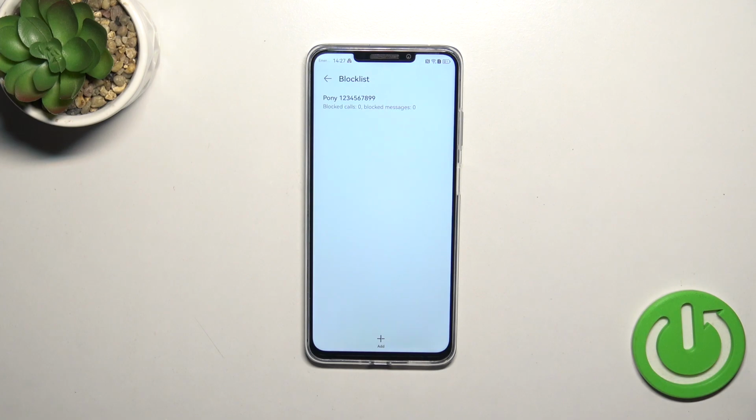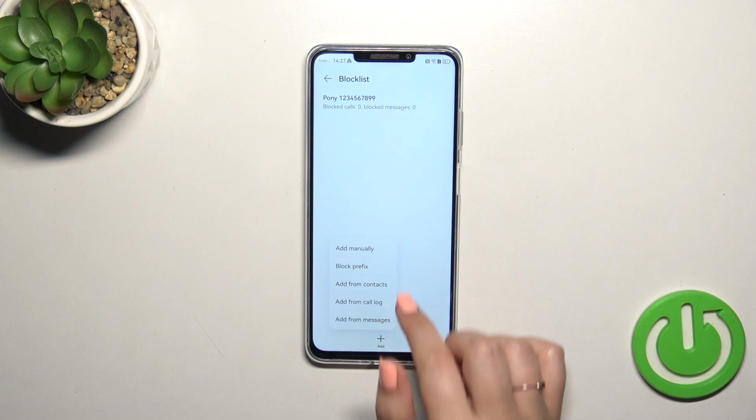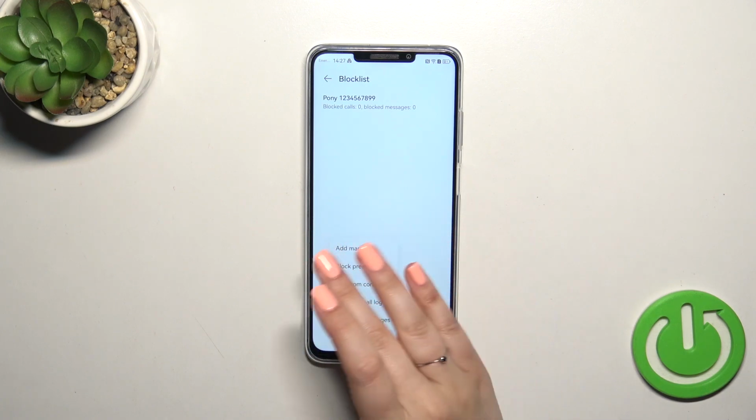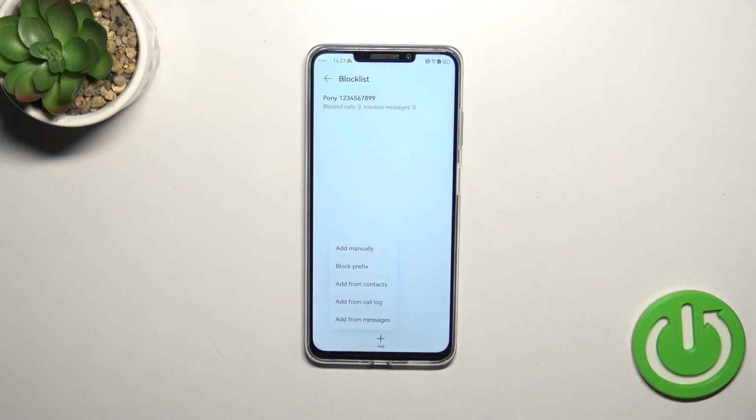And here, as I said, you can add the number manually, and I will focus basically on this option, because after tapping on this plus icon, we've got the add manually option. However, just a quick disclaimer, you've got the block prefix, add from contacts, call logs and messages. So here, this option is a little bit different than the option before, because by tapping on it, you will enter your contact list, and you will be able to mark a lot of numbers in a row. So you don't have to do it one by one. Just pick a lot of the contacts and block them at the same time.